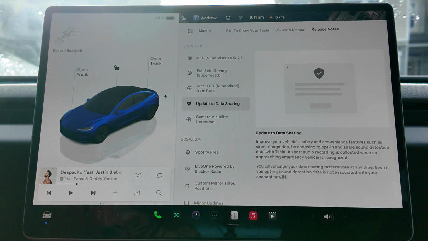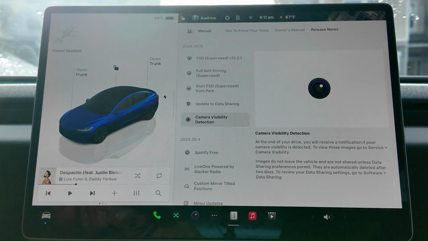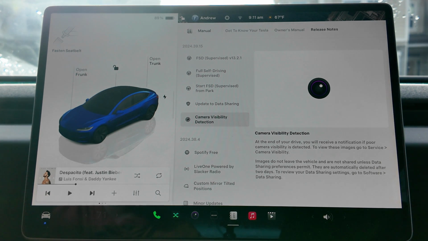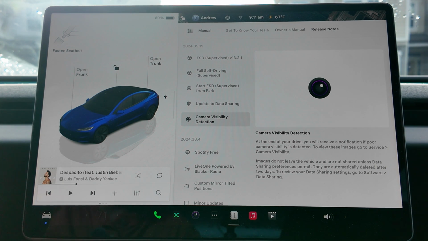Again, like we just talked about, the update to data sharing, this strictly is in regards to audio recordings. When it records or recognizes an emergency vehicle approaching, it will share that data to the mothership. If you so choose, again, you can opt in or opt out of that. And then camera visibility detection. At the end of your drive, you will receive a notification if poor camera visibility is detected. To view these images, go to service, camera visibility. Images do not leave the vehicle and are not shared unless data sharing preferences permit. So that's the main callouts. And again, it is all centered around FSD.